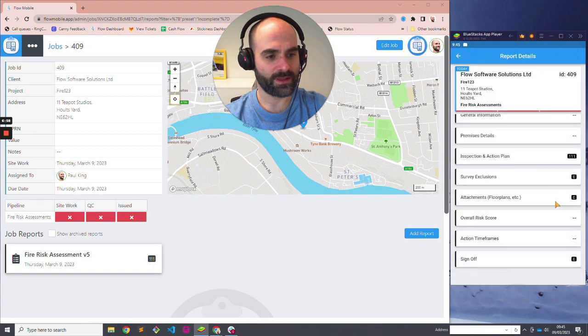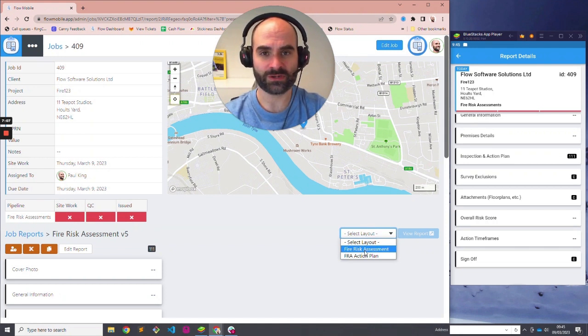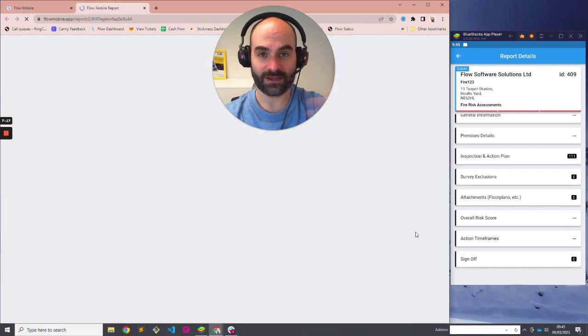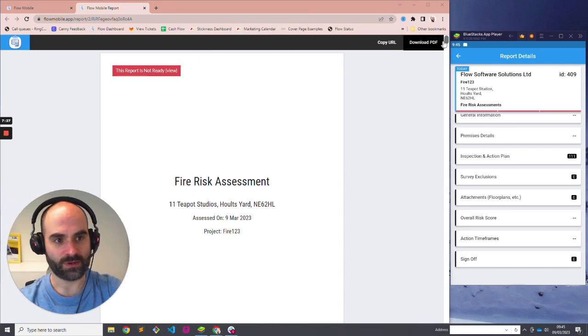So the next thing I'm going to do is quickly dive into the report, and I'm going to show you how that looks. What you will notice is we've actually got 2 layouts on this particular report. We've got the full fire risk assessment, and then we've just got an action plan, which is just the actionable items. So the fire risk assessment is going to contain everything, the compliances and the non-compliances, but it's going to show the client that you've considered each of these things. So that's going to be quite nice.